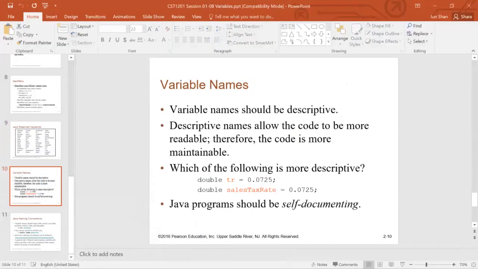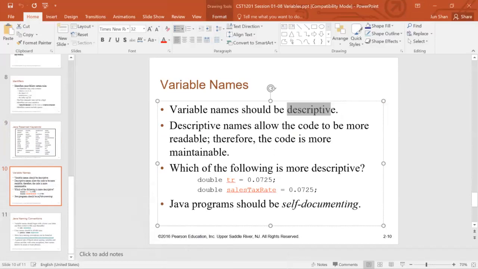And variable names should be descriptive. Descriptive names allow the code to be more readable. For example, what do you think about this TR? What is TR? It can mean anything, but sales tax rate is much clearer, right? Java programs should be self-documenting, meaning whoever reads your code should be able to at least have a good guess on what you want to do with your program without you standing next to them and telling them.